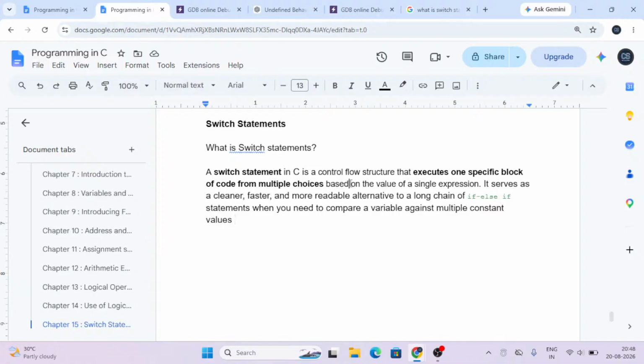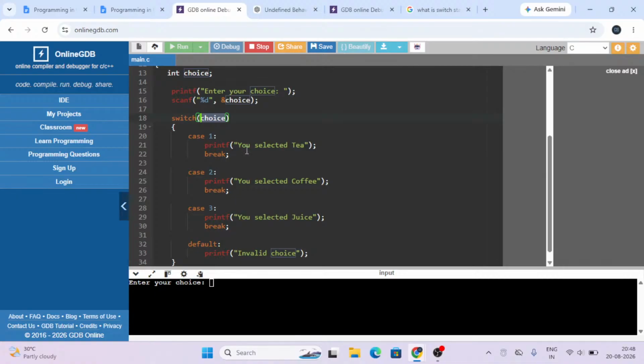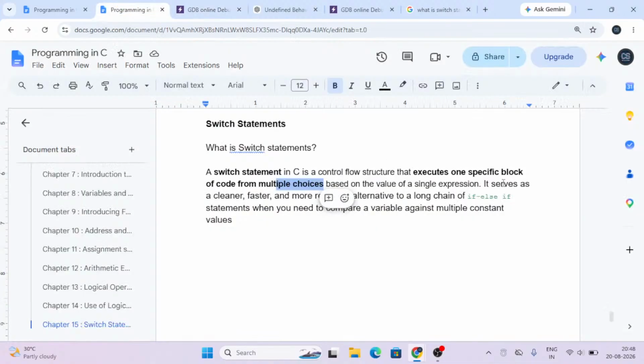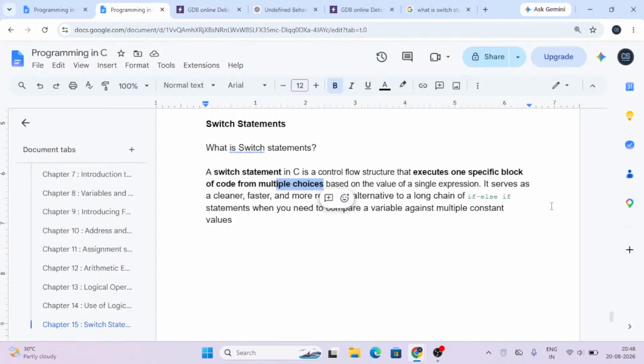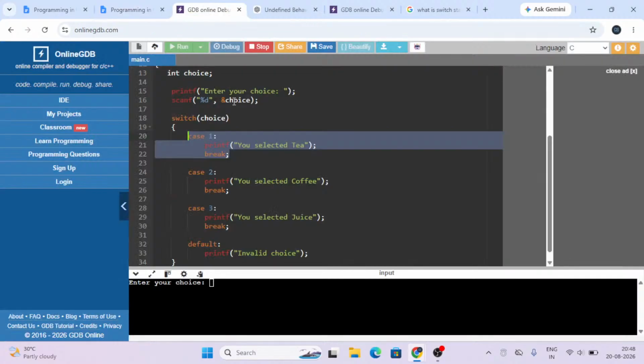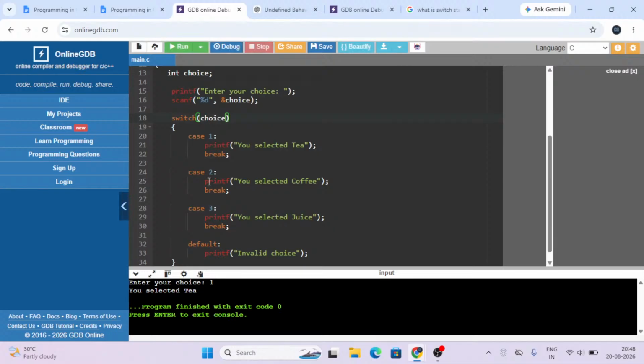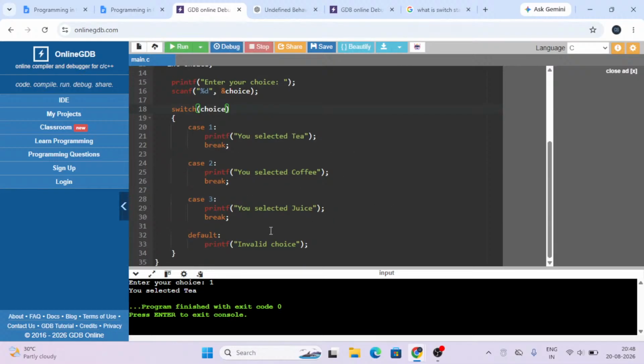So based on the value of a single expression, these are the multiple choices: case 1, case 2, case 3. It will execute only one specific block based on the single expression. So this is the expression. If I give 1, it will execute this one and print selected one. If it is 2, it prints selected two. Like that.